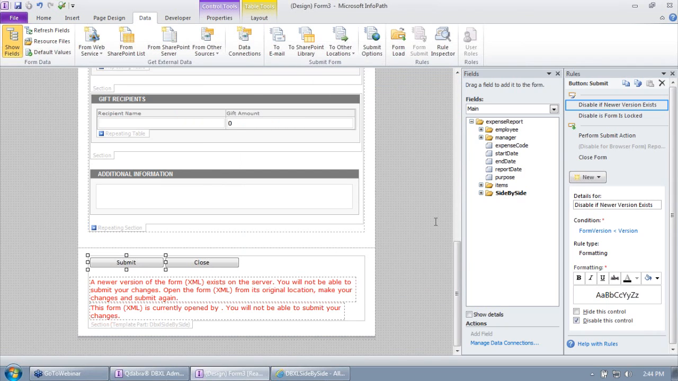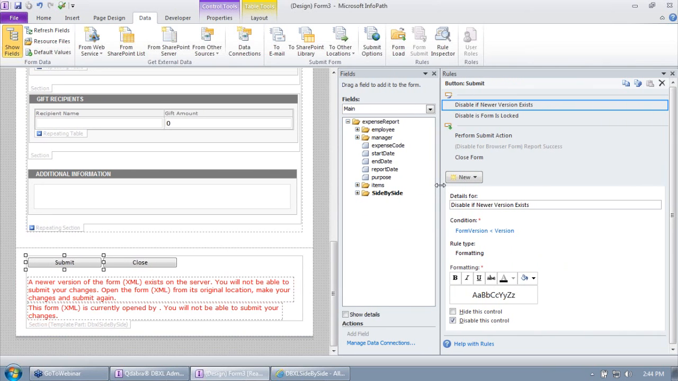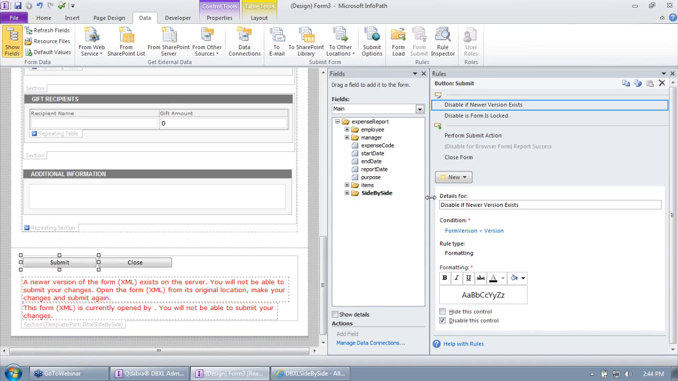So now that we have our XTP injected and we have our two data connections, we need to build on the form logic and the rules that are going to enable this side-by-side scenario. So I'm going to expand this rules section quite a bit just so we can get some good real estate here on the right.